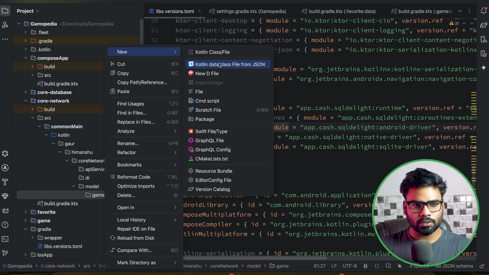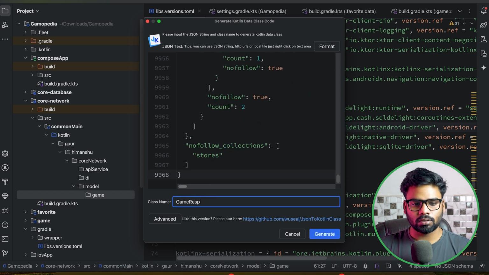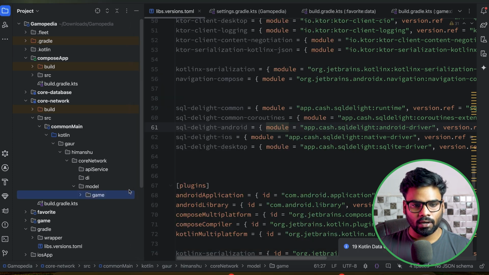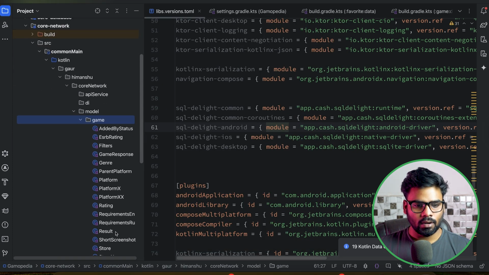You can download this plugin from the marketplace. It's very easy. Just paste your response, and in place of class name you can give your response name, as I give in here, which is GameResponse. And when I click generate, it will create data classes, as you can see in here.